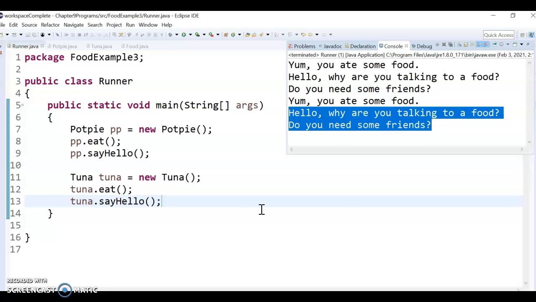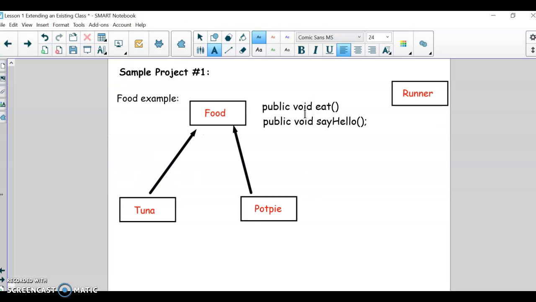Okay, so right now they both have this say hello method, but one of the cool things about inheritance, with these super and subclasses, is you can change the functionality. So maybe pot pie, because it is better than tuna, I want to do something different when I say hello. So what I can do is write a public void say hello method, and that will overwrite what this one does.